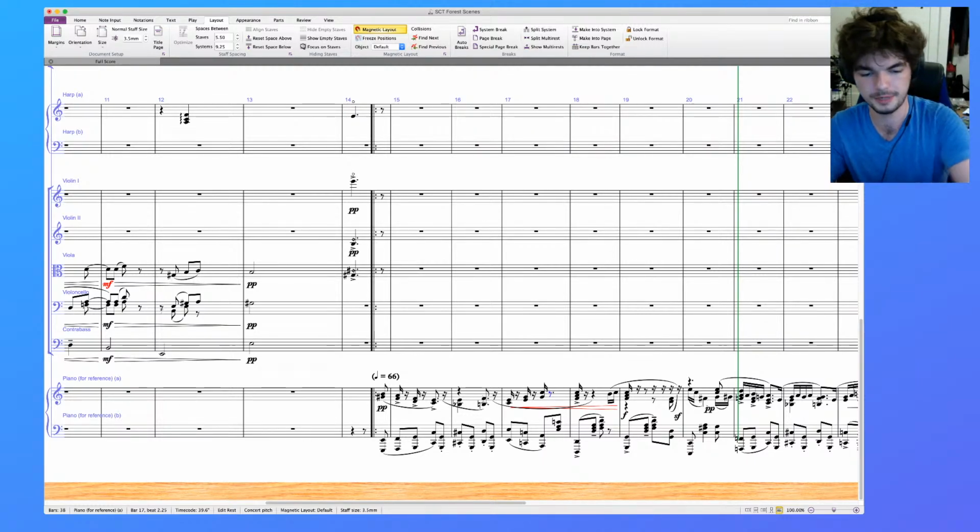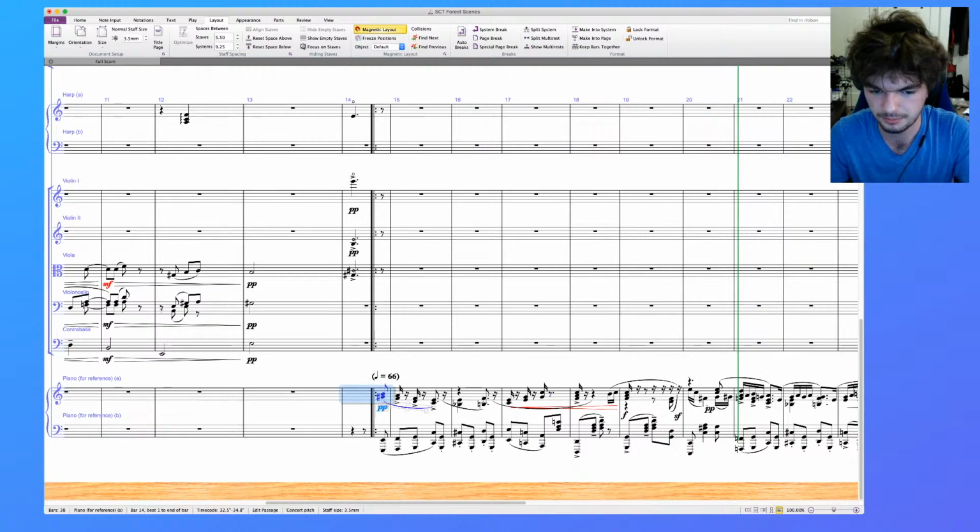Well, okay. Here's my idea: we take all these guys and then just put them into eighth notes, and then we can.